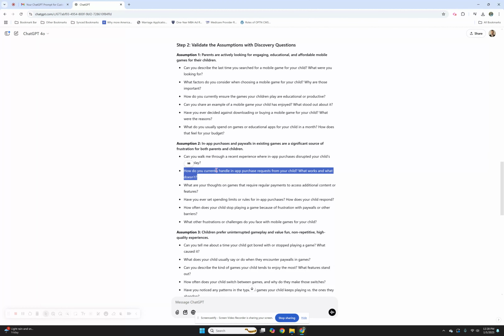How do you currently handle in-app purchase requests for your child? What works and what doesn't? So do you make it so they can just auto pay themselves? Or are they only allowed a certain amount? Or is this even an issue? So on and so forth. It's going to be many more questions.